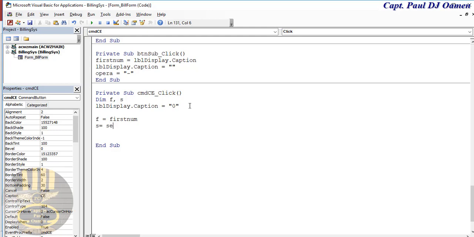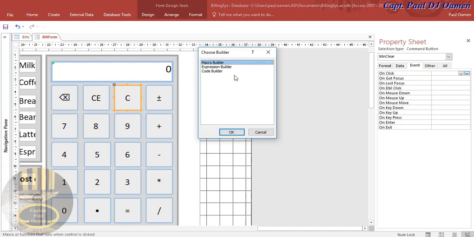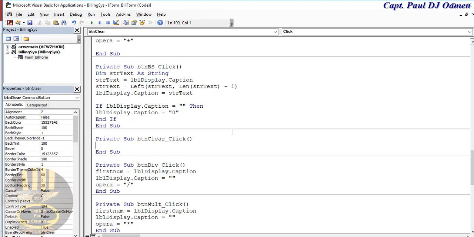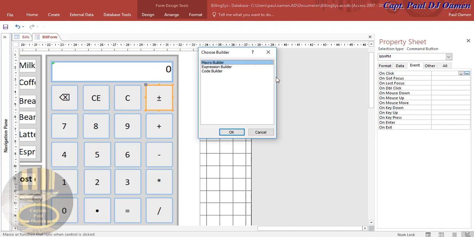and F equals first number, S equals second number, and F equals clear, S equals clear. And that should take care of the CE. Why the C clear should just change the whole lot to 0. Select this, come in here, paste.